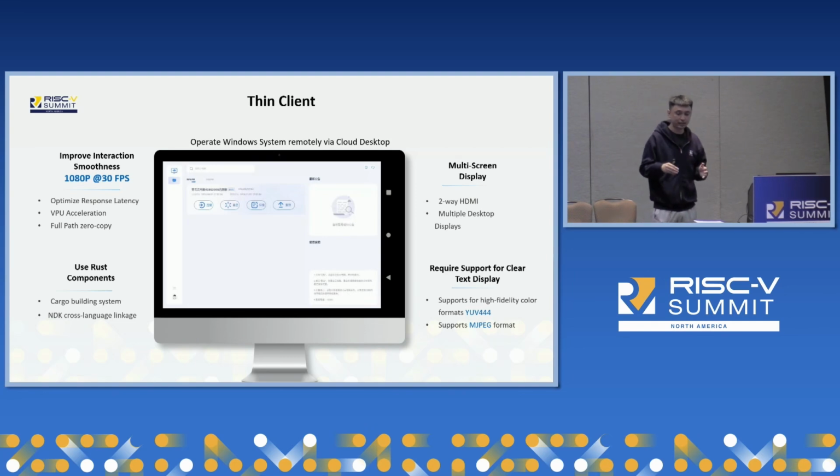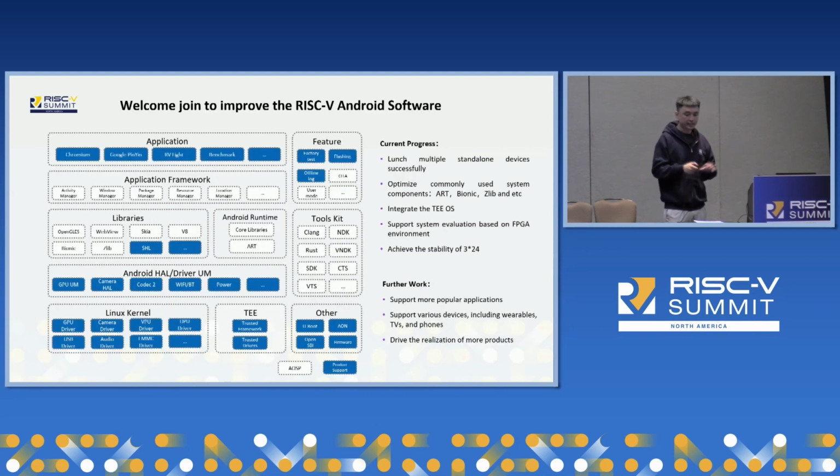And to improve the thin client experience, we also support YUV 444, and it could improve the text display, this color format. And in the end, welcome all of you to join the RISC-V Android software improvement, and welcome you to join the RISC-V Android SIG meeting. And for the productization, this picture summarizes what we have done.